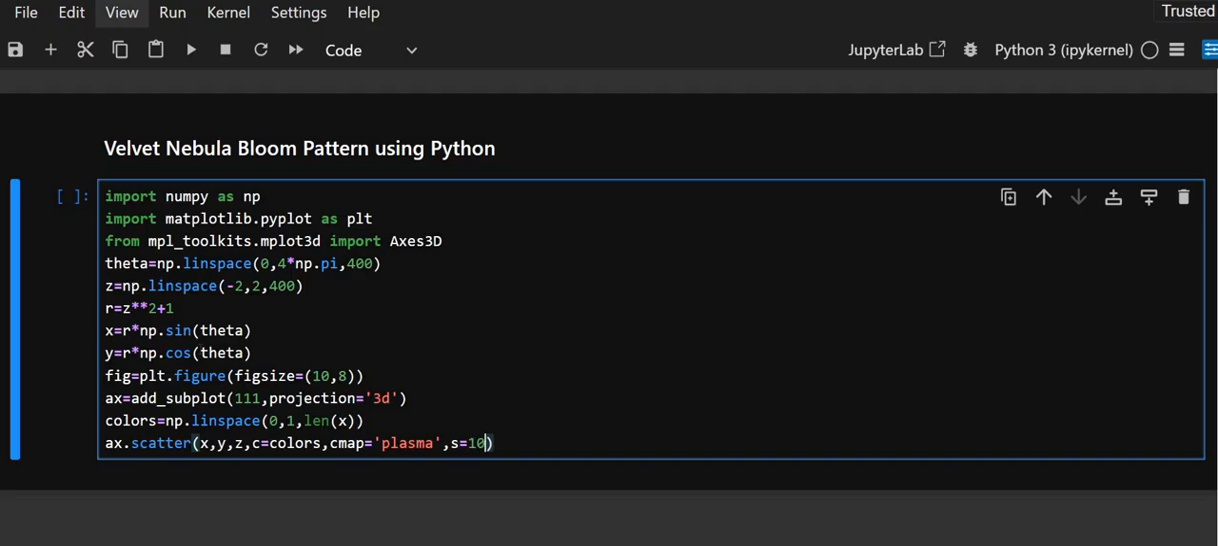So this creates a 3D scatter plot where each point is represented as a small dot in 3D space, and its parameters are x, y and z coordinates for each point, where c equals colors, the color values for each point's gradient, and cmap is plasma, which uses the plasma color map giving a vibrant velvet glow, and s equals 10. This sets the size of the points to 10 pixels.